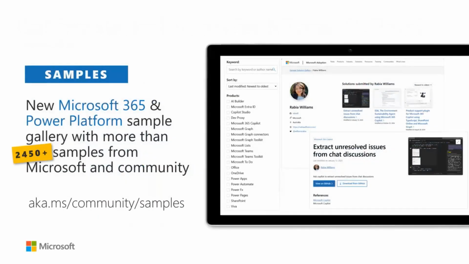And we have samples. Boy, do we have samples. Our Microsoft 365 and Power Platform sample gallery has more than, I'm going to go ahead and say 2,500. It's easier, and it'll be up to date by the time you watch this video. You can get to aka.ms/community/samples, and you can find all sorts of samples ranging across various technologies, various platforms.